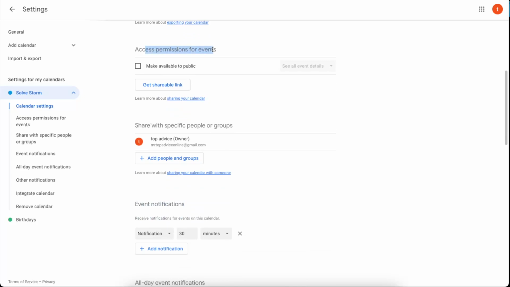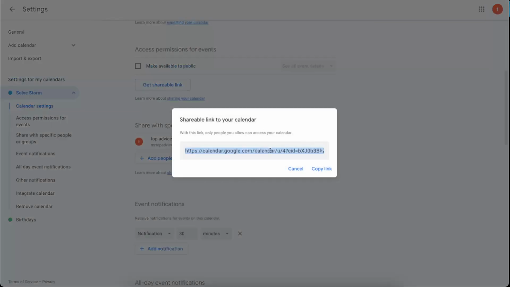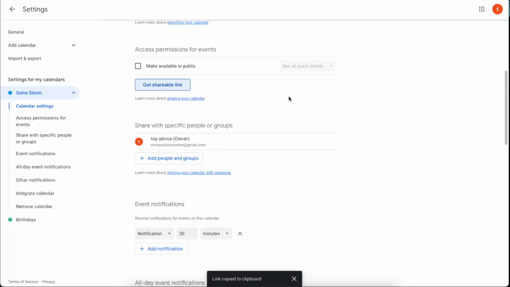So you can access the permission for events, so you can make everything available to the public, or get the shareable link and basically copy the link and share it with anyone. Or you can share it with specific people or groups. So you can actually add people or groups here.